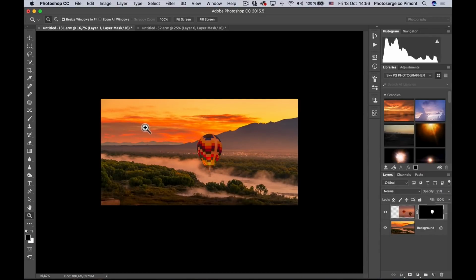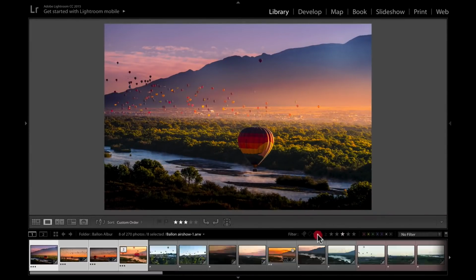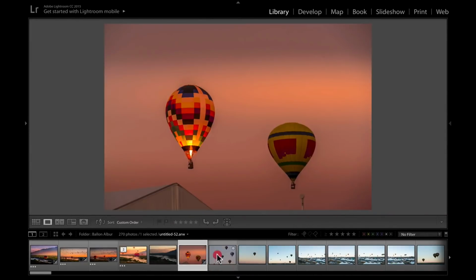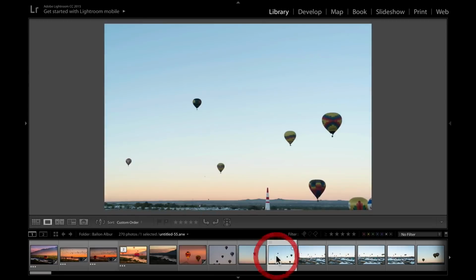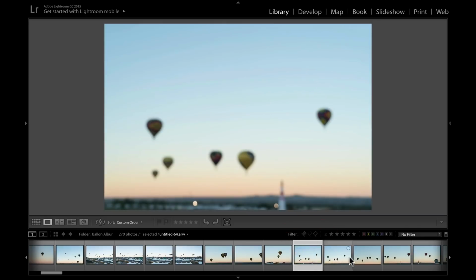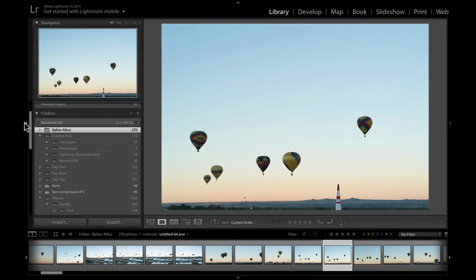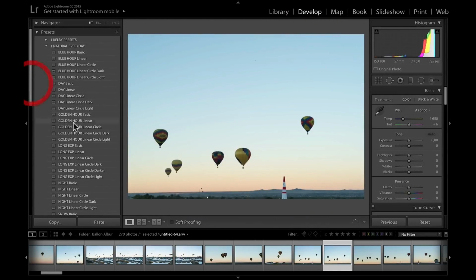I need just a lot more balloons in the sky. So let's go back to Lightroom, and let's go back to a time. I want to get this early morning where we have a lot of balloons, maybe like this. Something like this. Yeah, that's better. And I'm going to go into my presets and use the golden hour preset like what I did before to give it like a yellow look before I extract them.